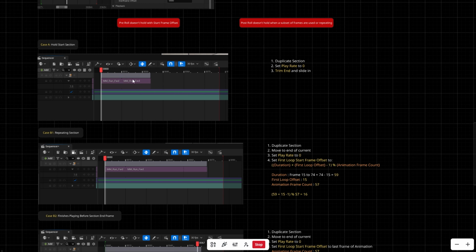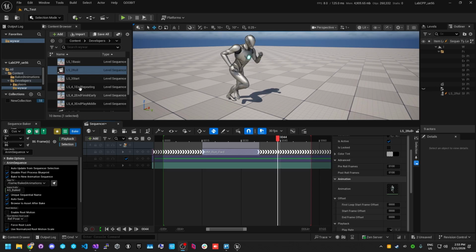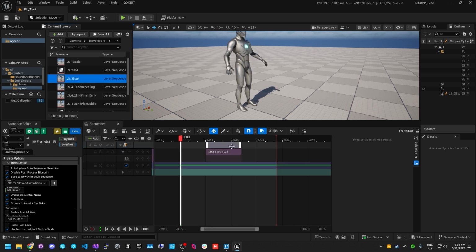So all we're really doing is we're duplicating our section, we're sliding it all the way to the left, and we're trimming it from the end. Make sure we are trimming it from the end, and we're setting the play rate to 0, and it should just hold the pose. So inside of Engine, we'll take a look at quickly how to do something like this.